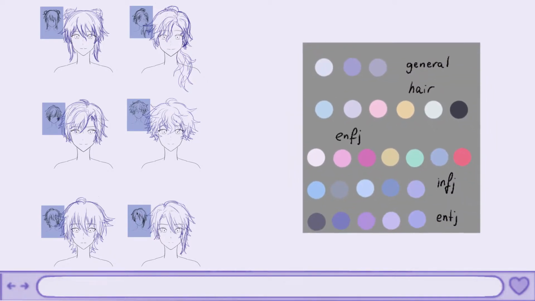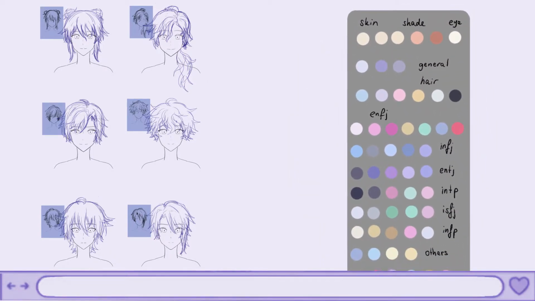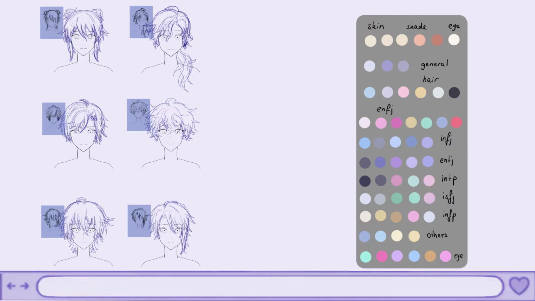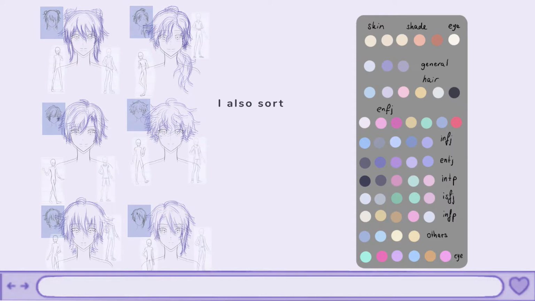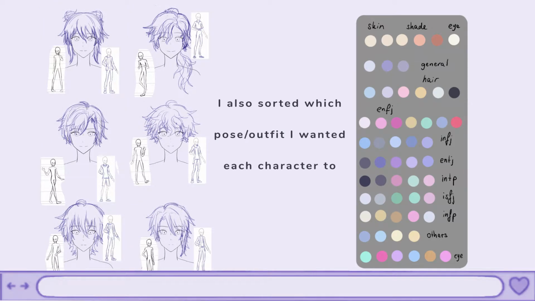And when I already had those hair colors figured out, I then went on to do the color palettes for all of the characters. I did this before I started designing any of the characters in general. I really like having everything figured out, like which kind of outfit pieces, which hairstyle, which color palette the character would have in the beginning.